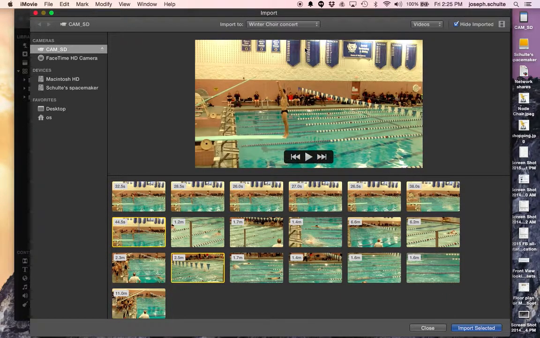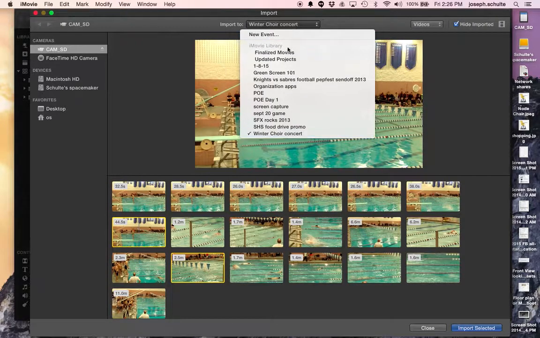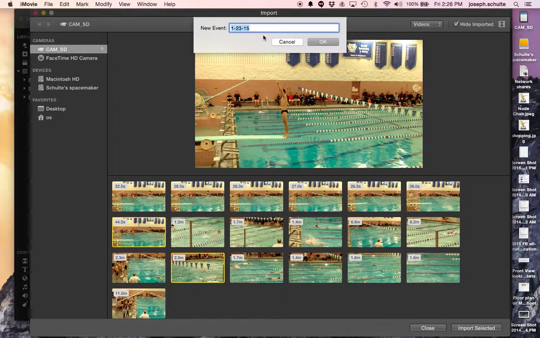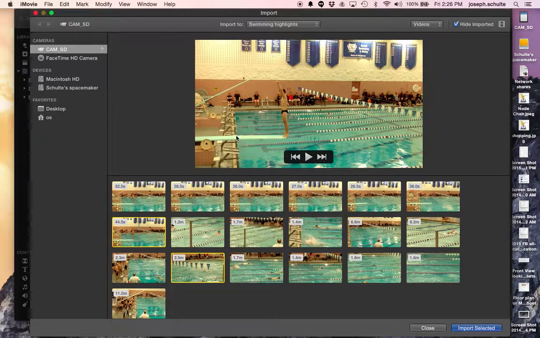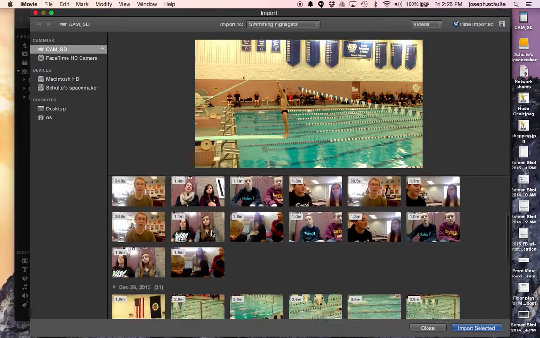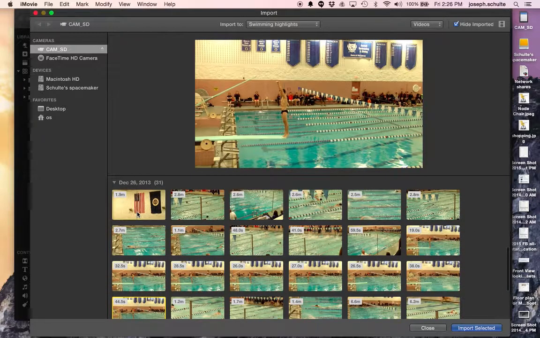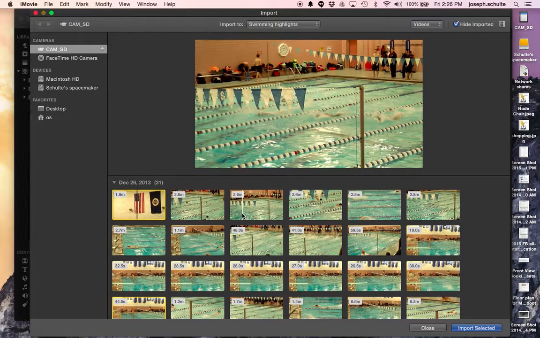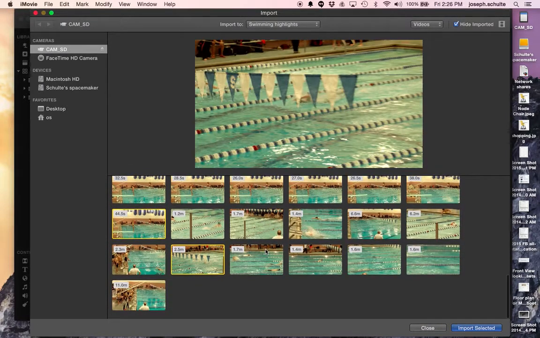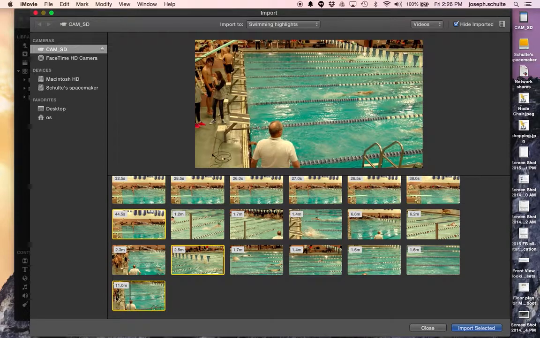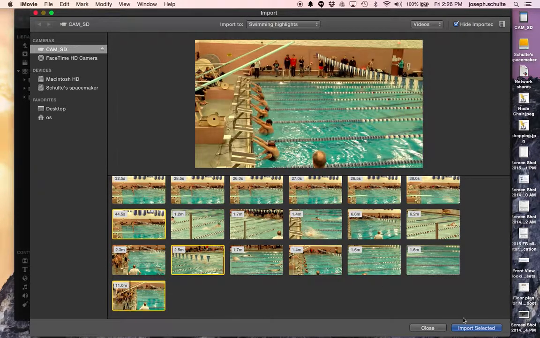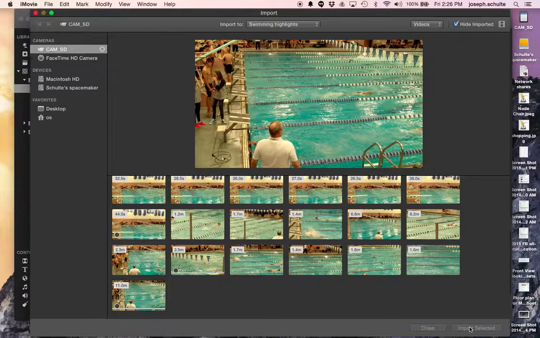Before we do that, up top, it's going to import to the event I have checked, in this case Winter Choir Concert. So I might want to do a new event, and I'm going to do swimming highlights. Click OK, and I'm going to maybe go grab a couple more. I have the national anthem in here. That might work good for background, and I think I have a cheer at the end. This is an 11-minute clip, but I'm going to bring those into swimming highlights.